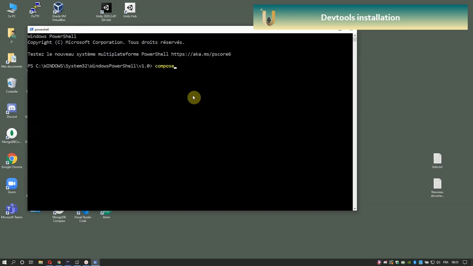Let's start by installing Ubiquity DevTools from the command line. This step is not an obligation, but will allow to use DevTools globally, on several projects.